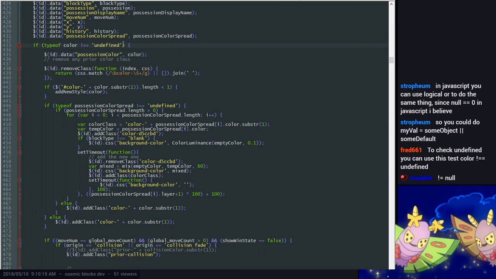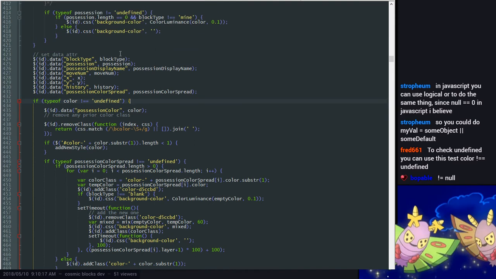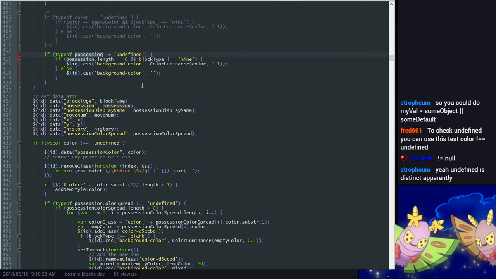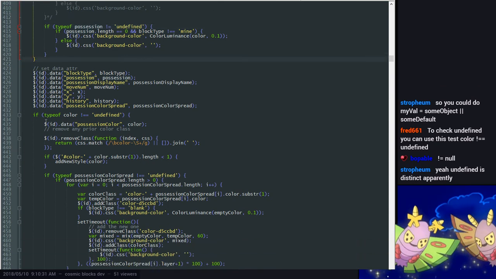So color should not be passed in. The only thing that matters is the possession array. This is what really matters. Undefined is distinct. Yeah, I've found checking typeof for undefined has been really useful for me in many places. It prevents my stuff from breaking.